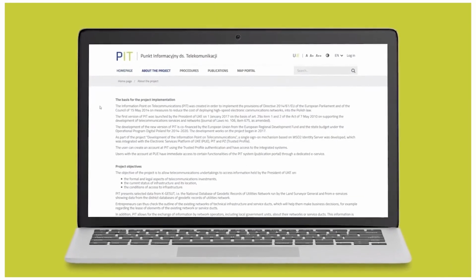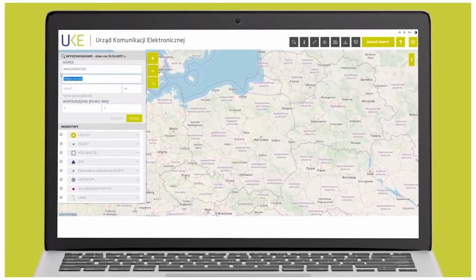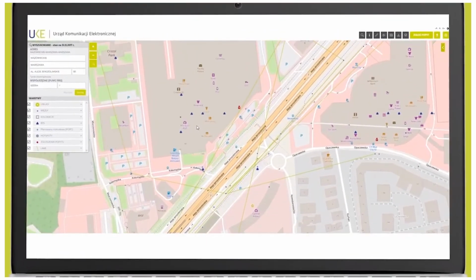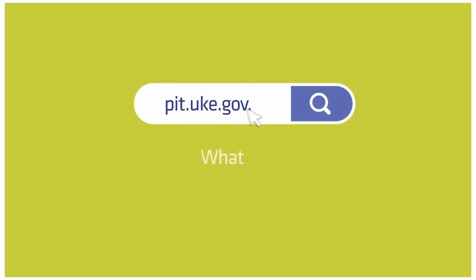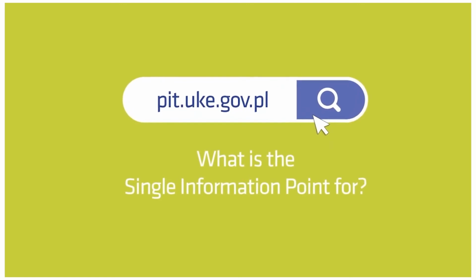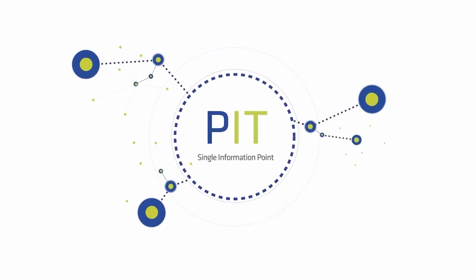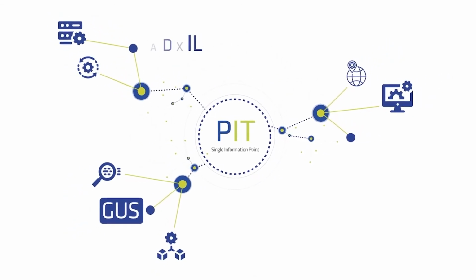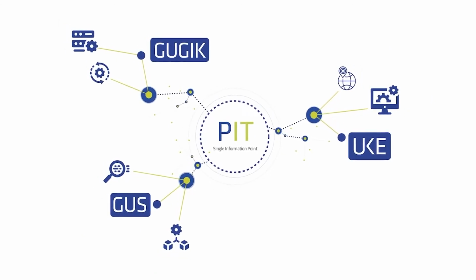Thanks to the single information point and search engine, the Office of Electronic Communications facilitates the obtaining of comprehensive data on the status and development prospects of the telecommunications sector. What is the single information point for? The single information point gathers data from many sources, including the databases of Statistics Poland, the Central Office of Geodesy and Cartography, and the Office of Electronic Communications.